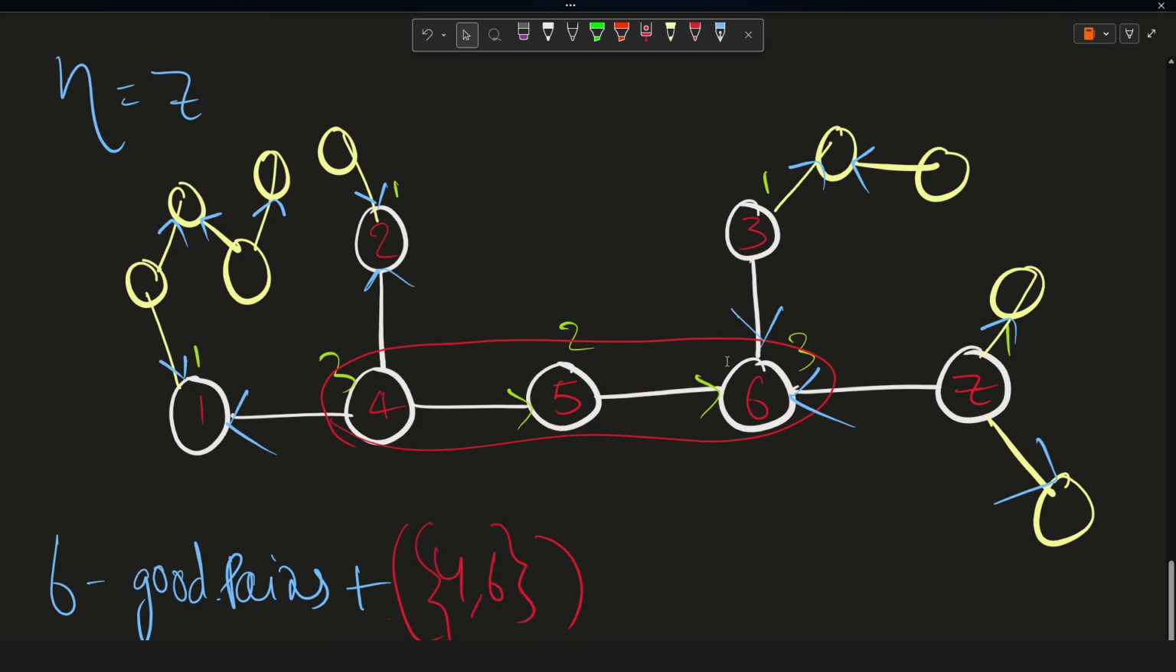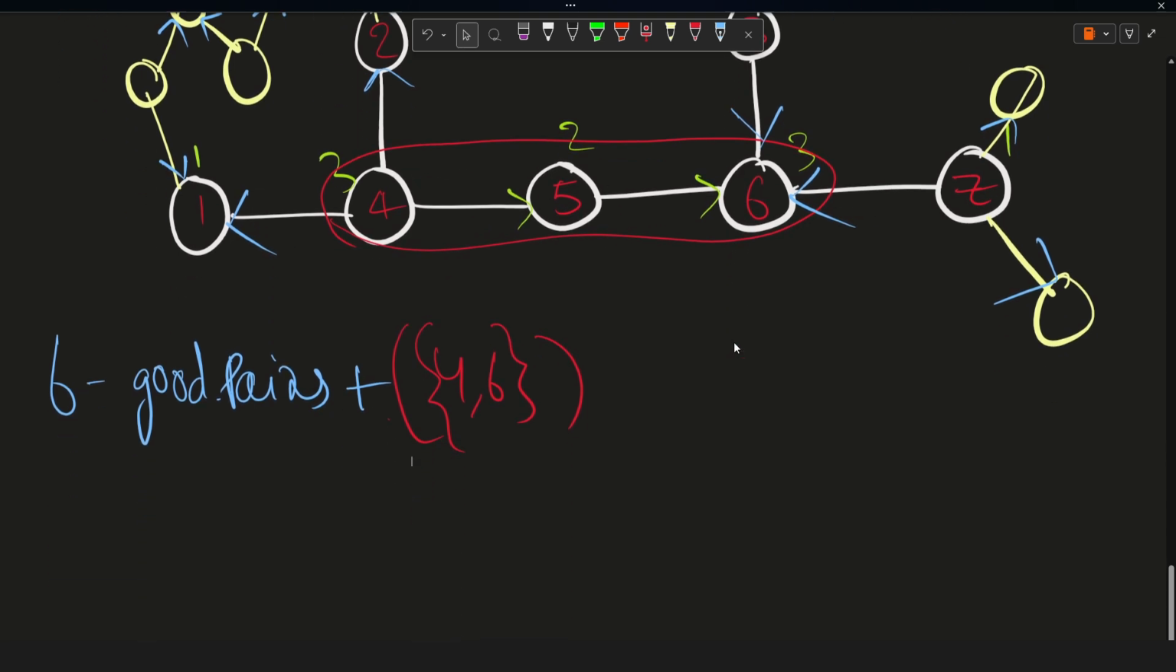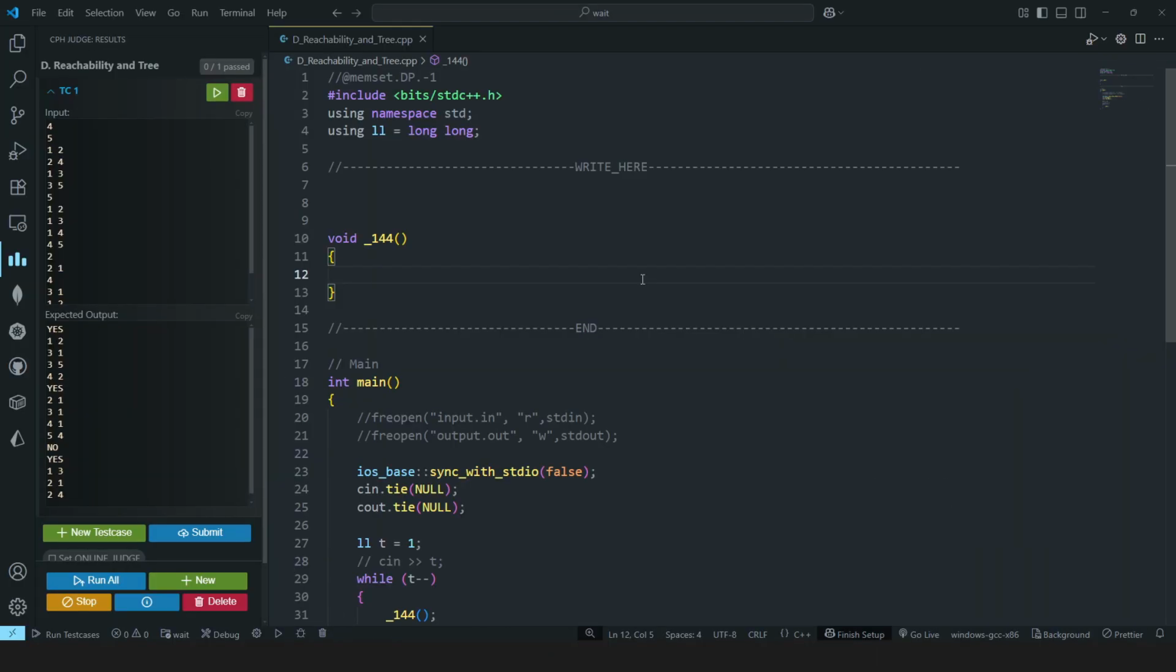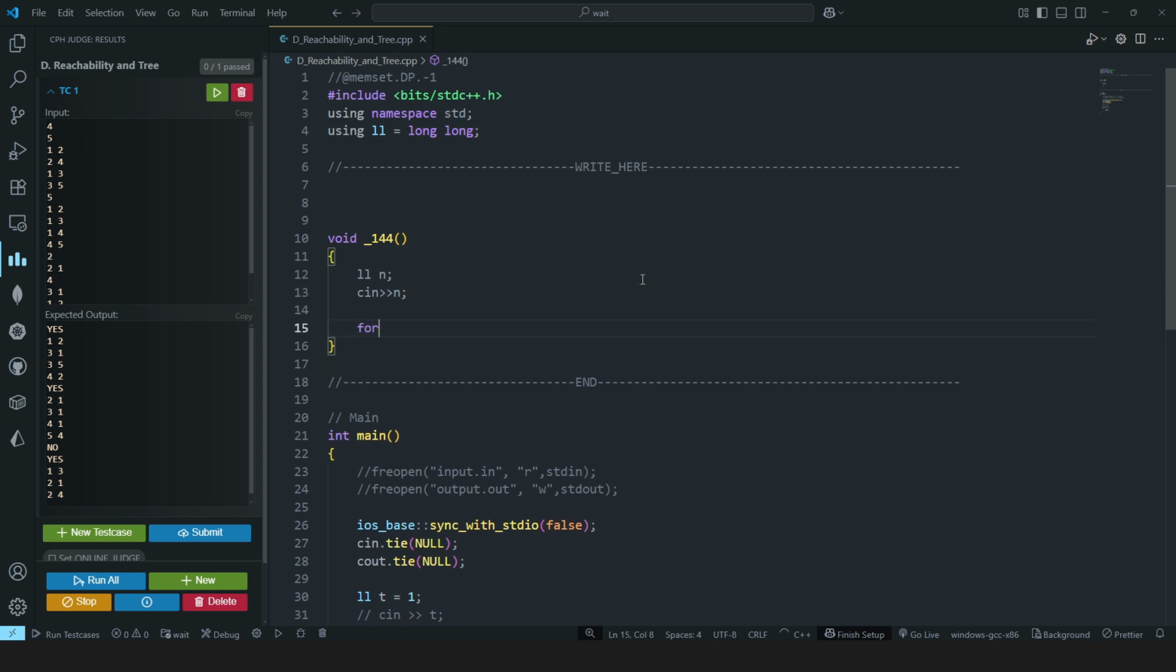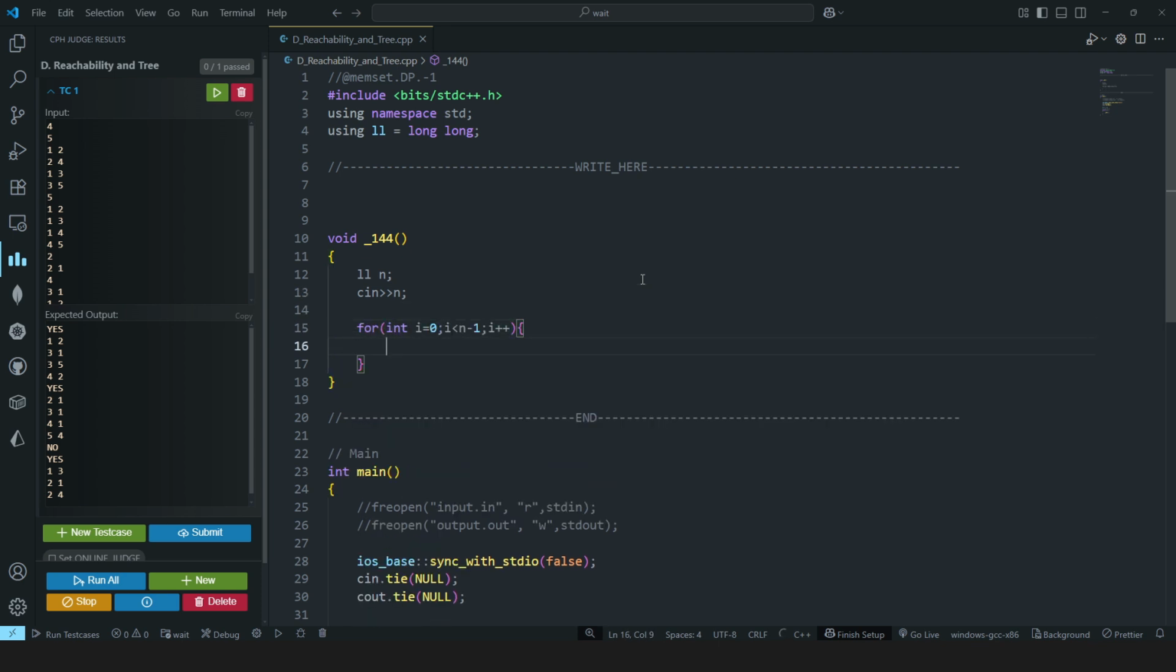Now I think it will be very good for us if we move to the code editor and code this up quickly and see if we are correct in our logic or not. So let us now go to the code editor. First we have to take the input for n nodes, and after this we have to take the input for the n-1 lines. Every line will consist of 2 integers u, v.